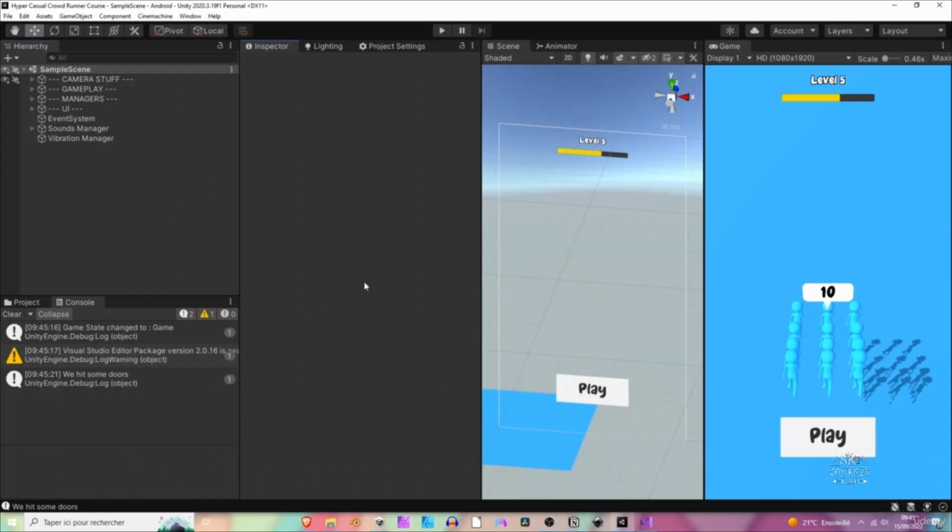Cool. Now that we have sounds and vibrations, so haptics, we need to add a settings panel to allow the player to enable or disable them, because usually some players play on a bus and maybe they are listening to some music, so you need to make sure the player is allowed to disable the sounds of your game. So let's do that in the next session.